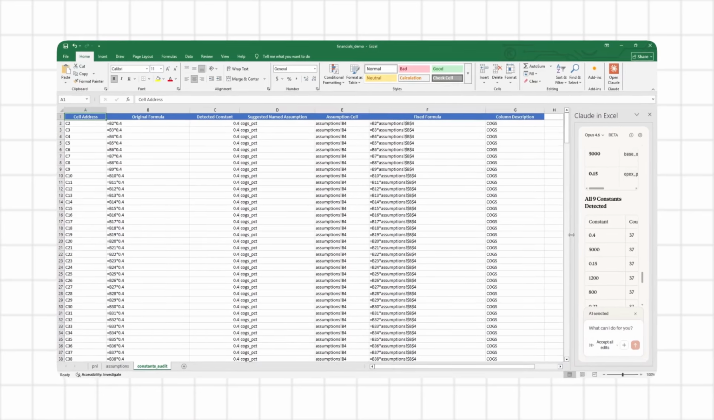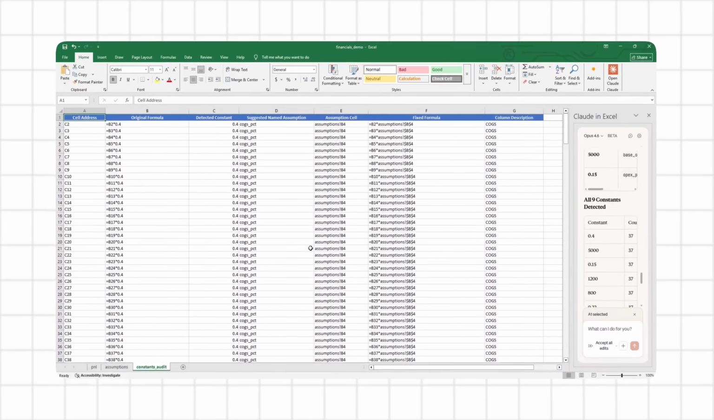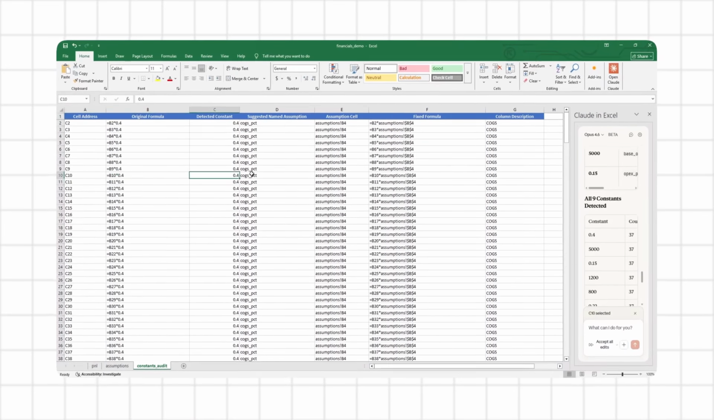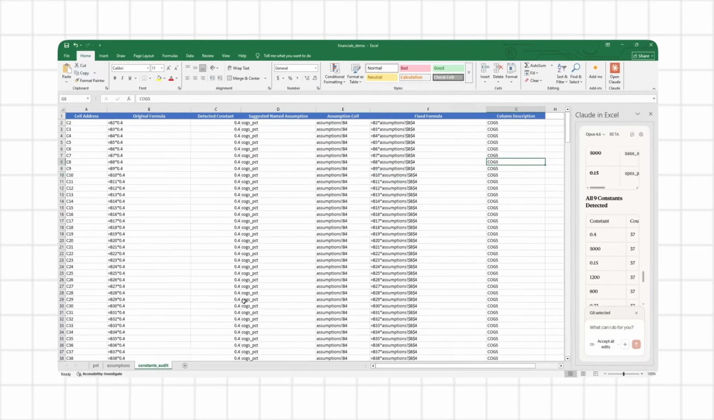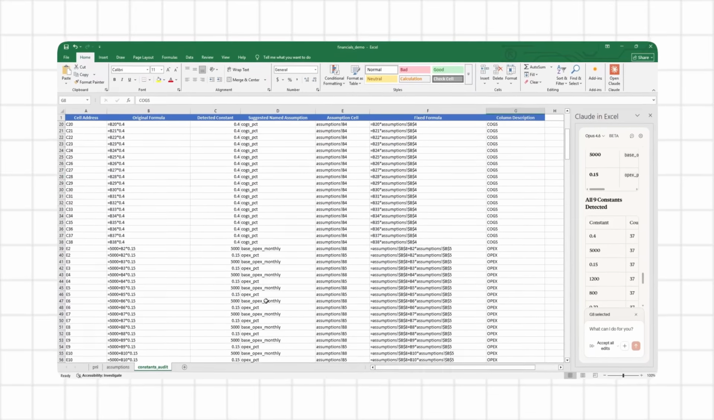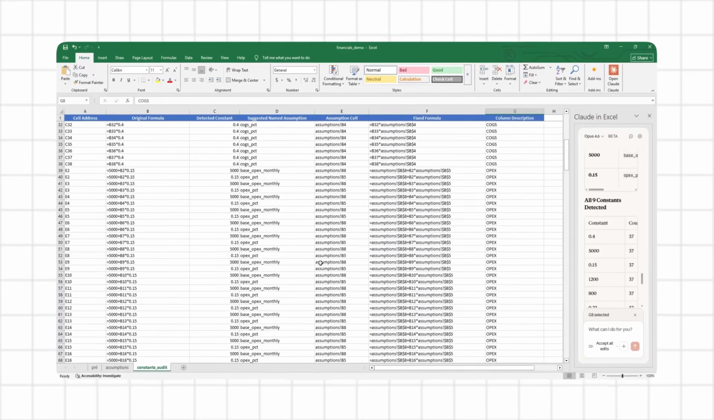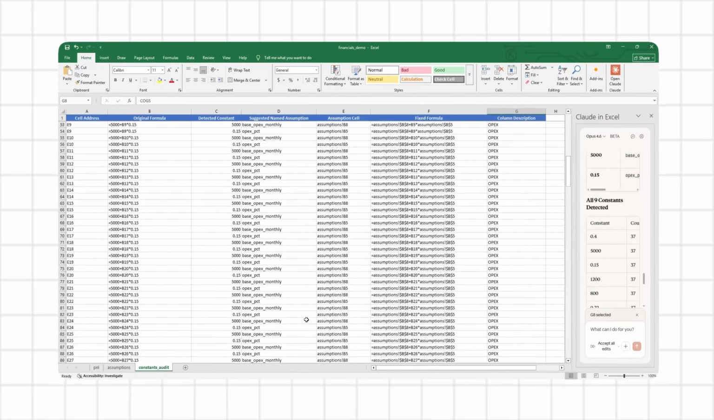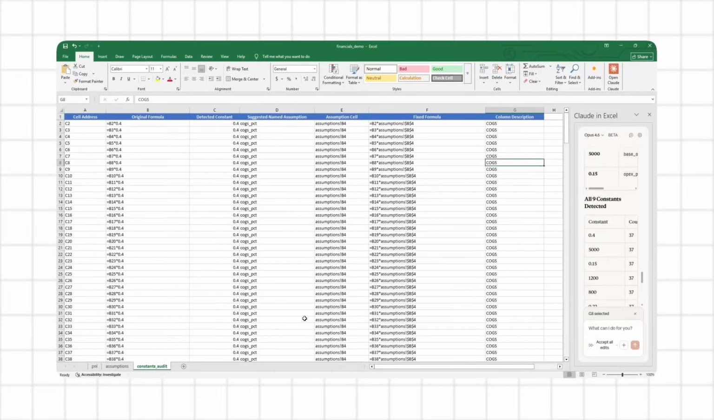We want Claude to scan the P&L sheet for formulas containing numeric literals, then create a new sheet called constants_audit and log each occurrence with cell address, original formula, detected constant, suggested named assumption, and a fixed formula referencing the assumptions sheet. It must also summarize the total constants found and identify the top 3 most reused constants. Nothing is replaced at this stage. Now, here's how we do this.